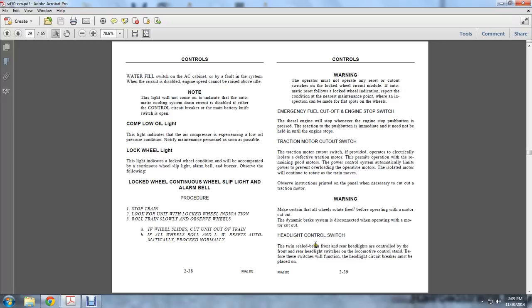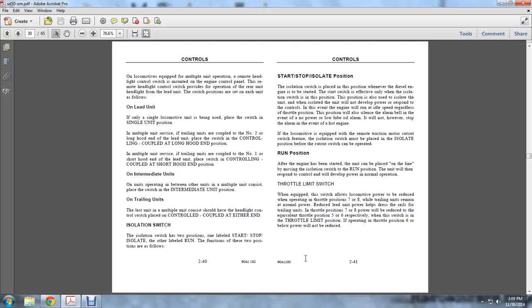Headlight control system: the twin sealed beam front and rear headlights are controlled with the front and rear headlight switches on the locomotive control stand. Before the switches will function, the headlight circuit breaker must be placed on. On locomotives equipped for multiple-unit operation, the remote headlight control switch is mounted on the engine control panel. This remote headlight control switch provides for operation of the rear unit headlight for the lead unit.